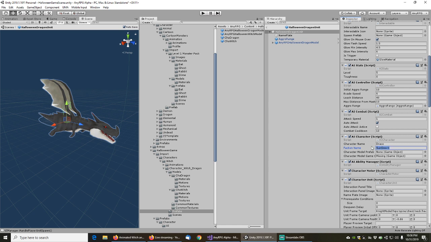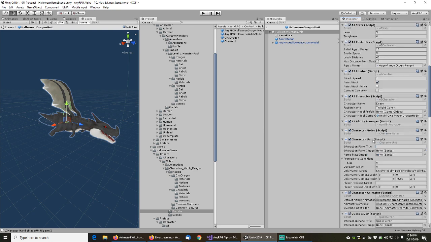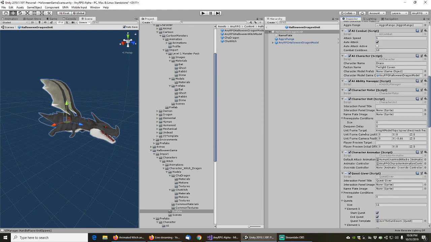Okay, let's continue. We'll set our character name here, and the character model game object is this thing right here, and his faction is going to be, let's call it the Twilight Coven, and his unit frame target can be, looks like he's basically got the same thing. It's probably just going to be skeleton head again. Yeah, skeleton underscore head.